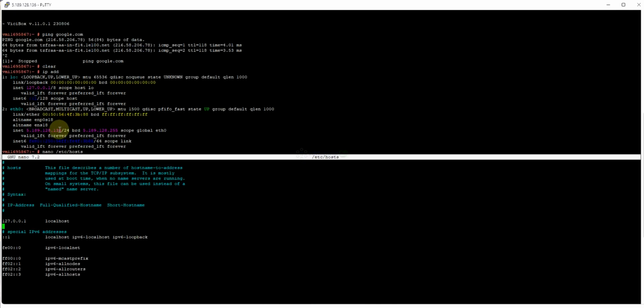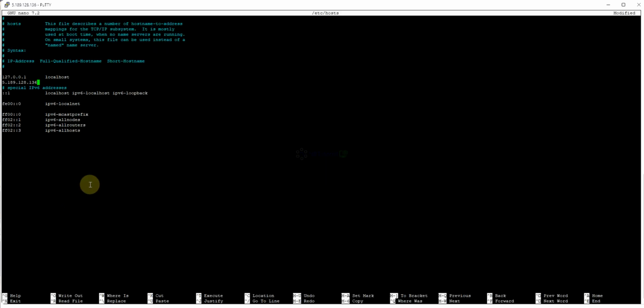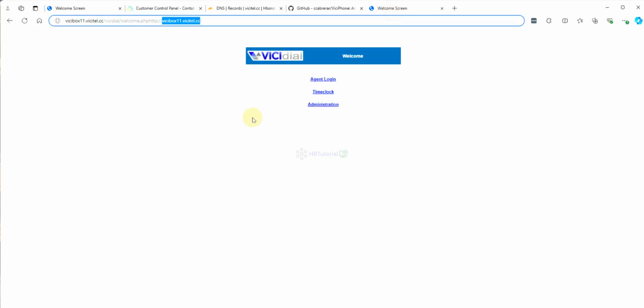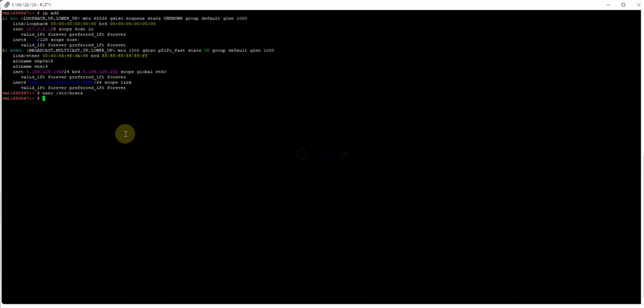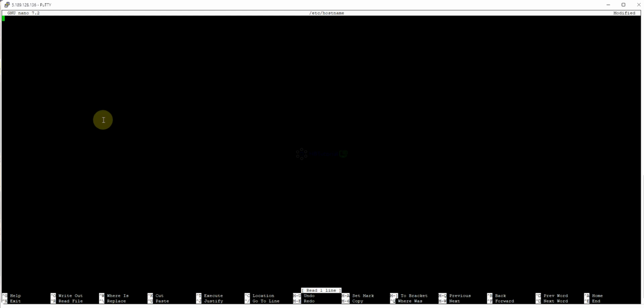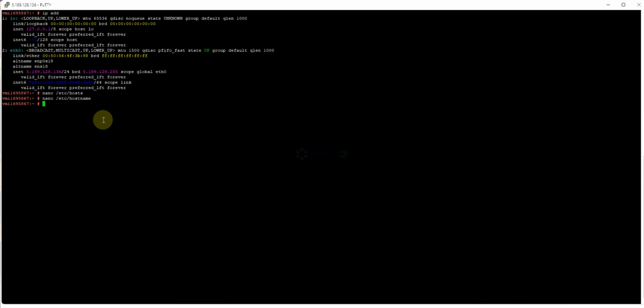Okay, so we can add our IP. Okay, and then the domain name. And then we will change the host name. And then we can also change the Apache vhost.